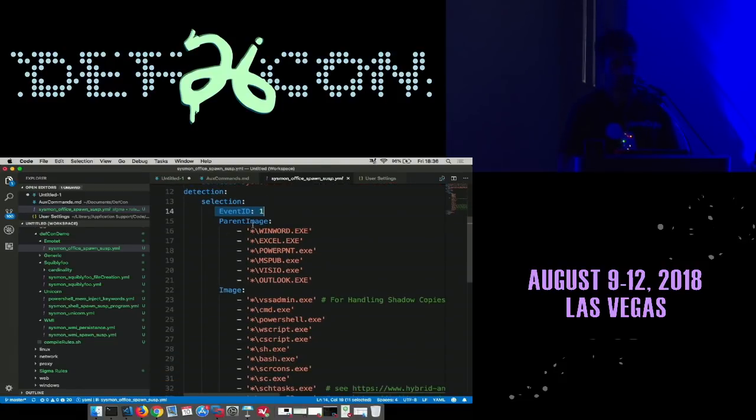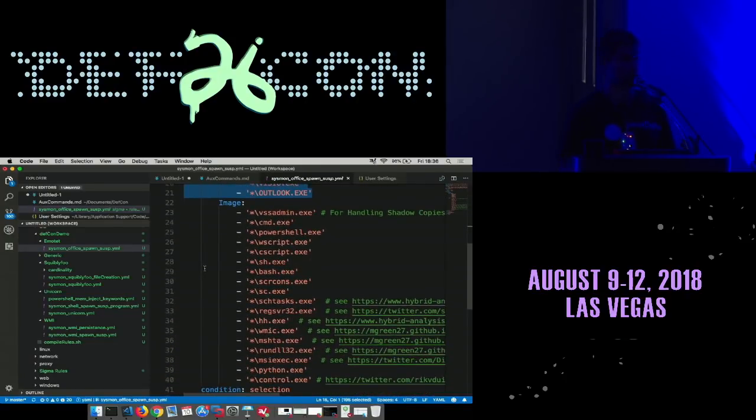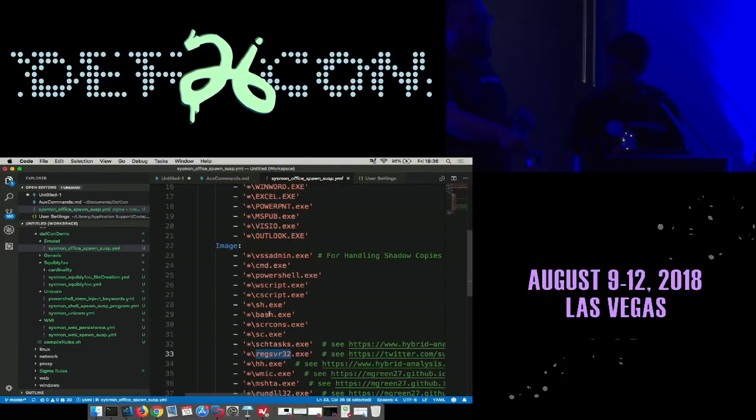Then we provide the parent image. In this case, we are giving the Office suite, because it's not only Word that we are interested in, but also Excel, PowerPoint, whatever, because none of those should spawn any of these. Here we have some suspicious binaries. I mean, why should WinWord be calling cscript or regsvr32, right?